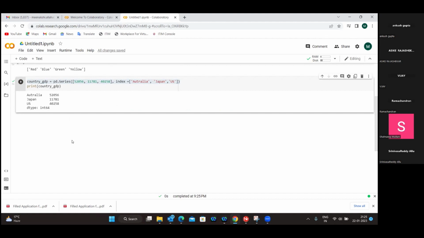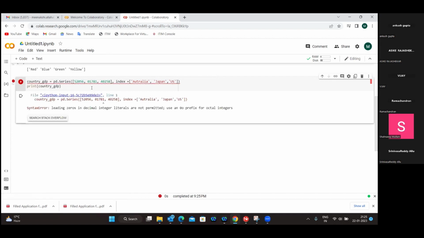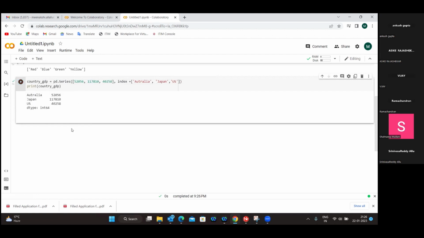Sir, I think apart from syntax error, there was some logical error also, because it was saying leading 0 is not allowed. If I put 0 in the beginning of any one, again it will give me an error. हाँ, क्योंकि वही बोल रहा है that it should not have a leading zero in decimal integer literals, right? You should just give the number, not any leading zero. So say for example, you have 11,781, just mention that, not like 0, 11,781.